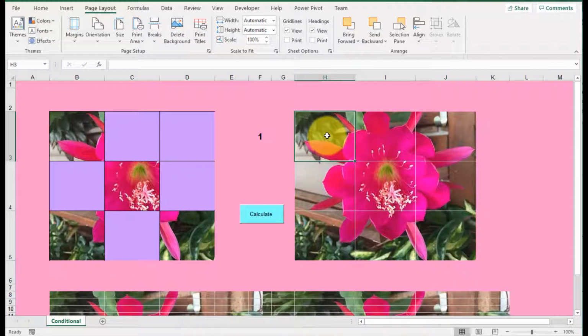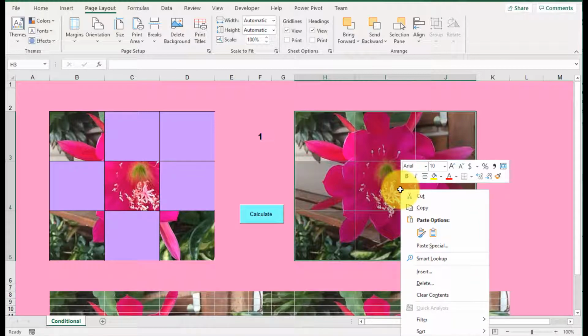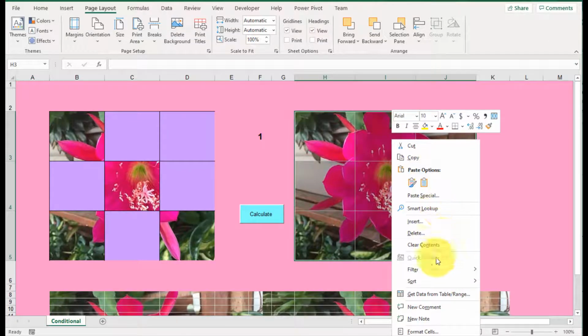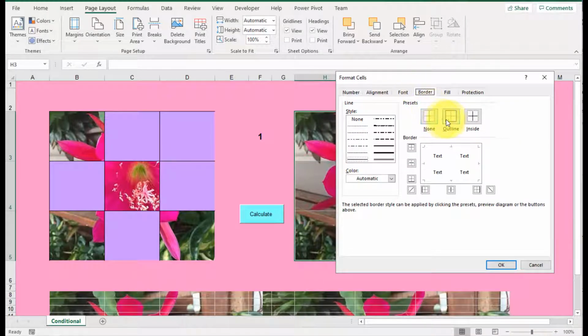What I'm going to do now is select these cells that I've already decided are the section of that image that I want, and I'm going to right click and go down to Format Cells, and I'm going to select Borders, and I want Outline and Inside. That just purely helps you make it a little bit clearer what is going on, and later on we don't need to have those lines, but for now it's a good idea.